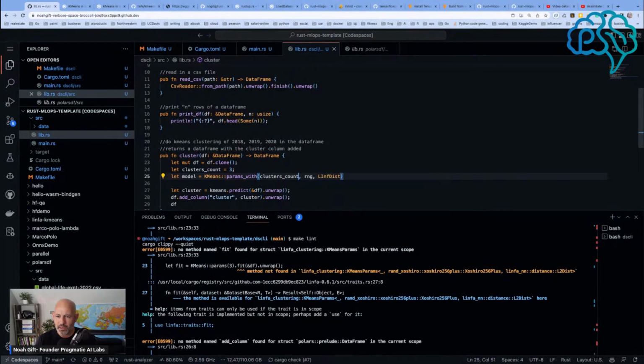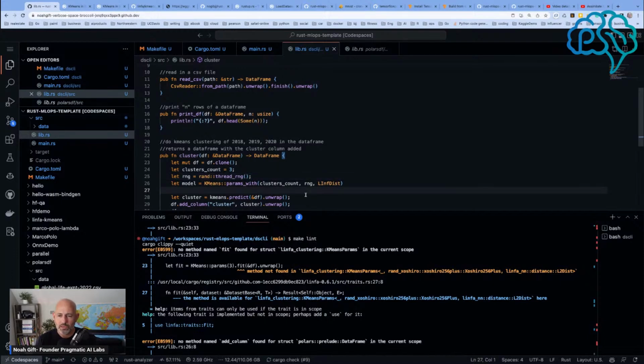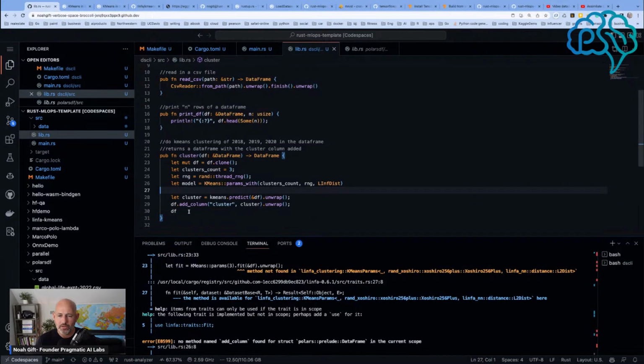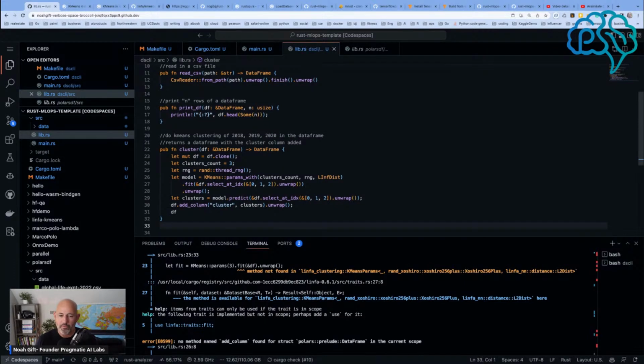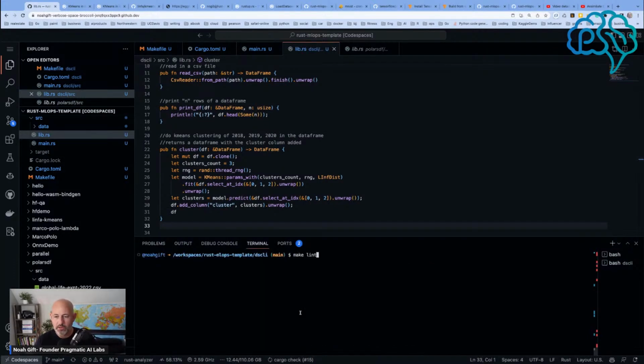Let cluster count, and then for RNG and, let's see what else we need to do here. Okay, map selects clusters predict, add this column, and then return the data frame, which is what I'm hoping. So let's see if this fixed it.